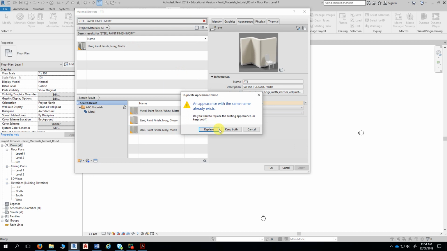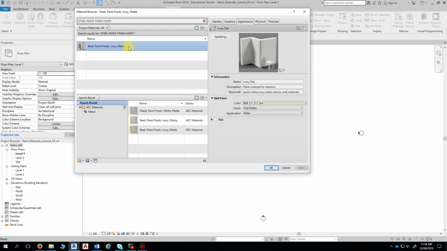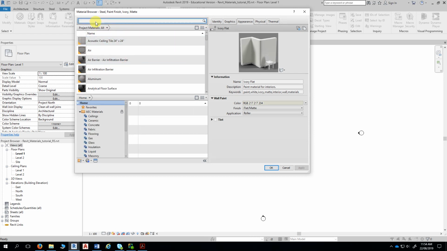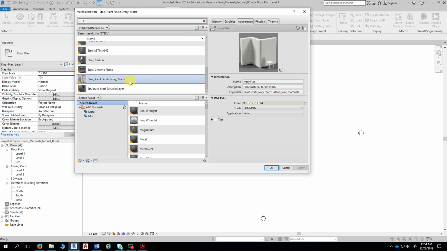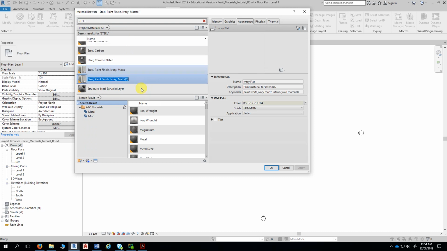I've already got it up here actually, so I'm just going to cancel that. So it'll actually appear up here, and then from here I can duplicate. Before I do that, I'll just close that search. Okay, then right mouse and duplicate, and change the name here to PT2.